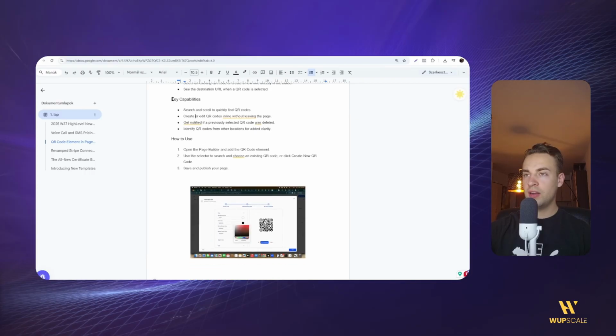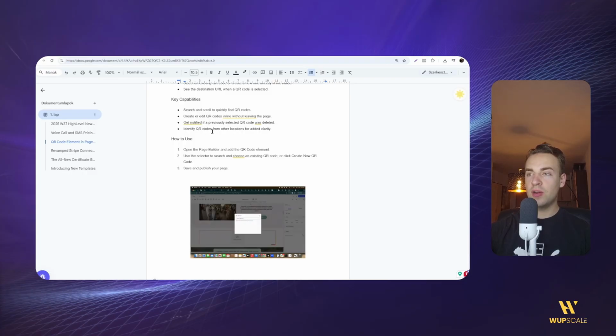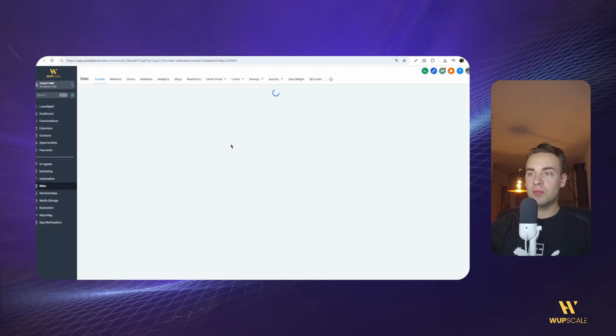And then, yeah, here are the key capabilities: you can just search and scroll to quickly find these. You can edit inside without leaving the page, and you'll get a notification if a previously selected QR code is deleted. And you can identify the QR codes if you have any other QR codes from different locations.